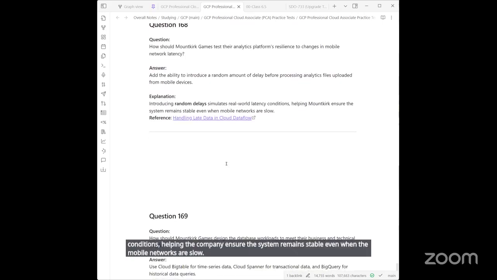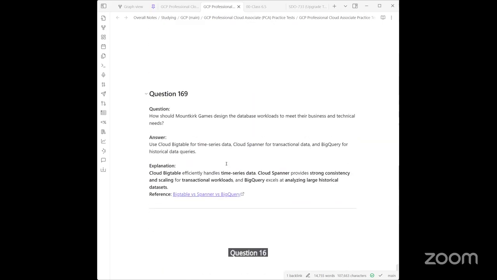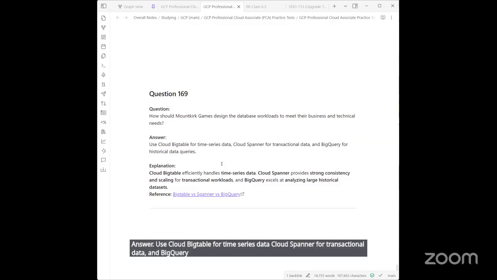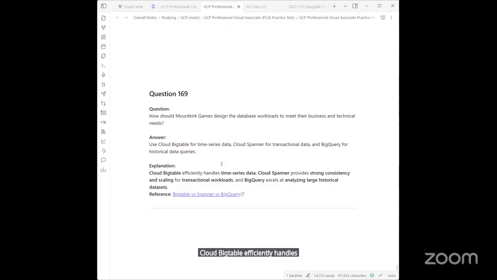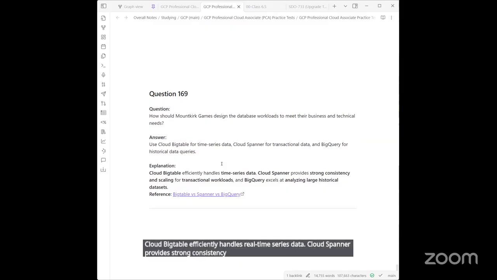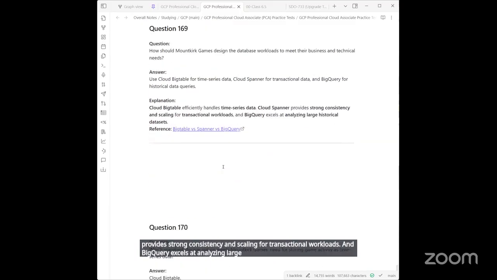Question 169. How should the company design the database workloads to meet their business and technical needs? Answer. Use Cloud Bigtable for time series data, Cloud Spanner for transactional data, and BigQuery for historical data queries. Cloud Bigtable efficiently handles real-time time series data. Cloud Spanner provides strong consistency and scaling for transactional workloads, and BigQuery excels at analyzing large historical data sets.